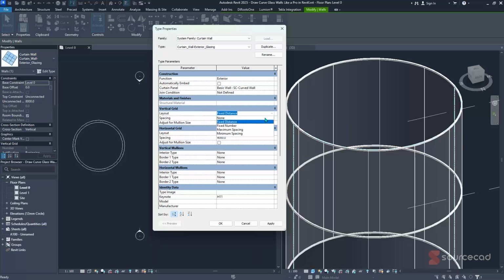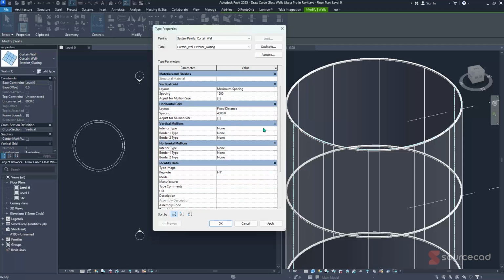So you can change the spacing option. Let's say we go with a maximum spacing distance of 1500 millimeters, and then I change the vertical mullions. Let's say from none for interior, we go with something like 50 by 150 for the rectangular mullions. And then for border one type, I'll go with the V corner mullions. And the same for border two type, I'll go with the same. Then I'll hit apply.